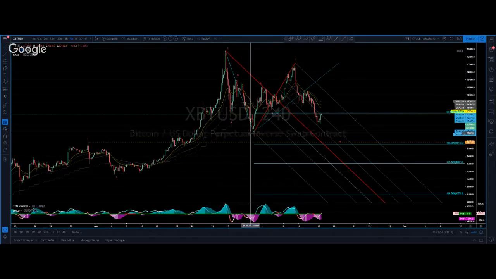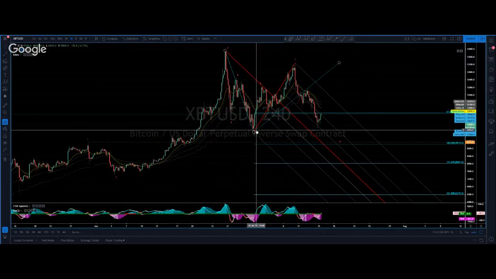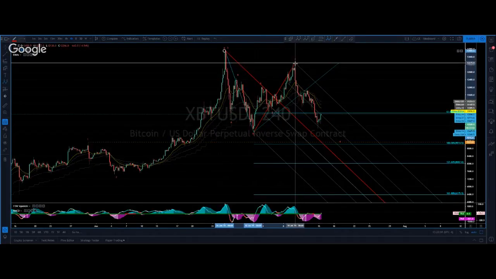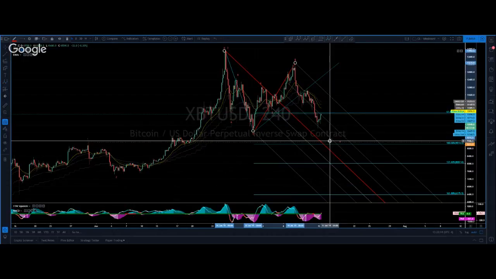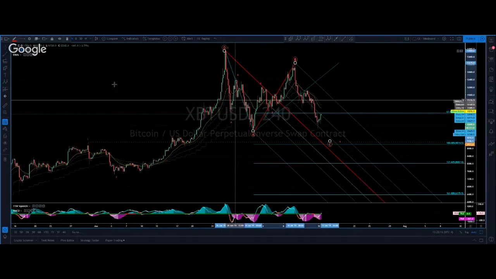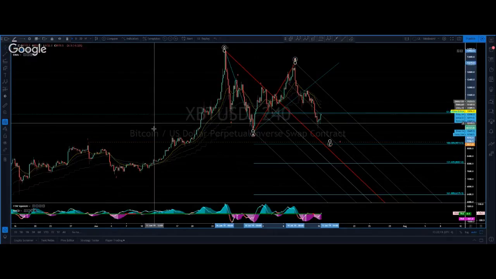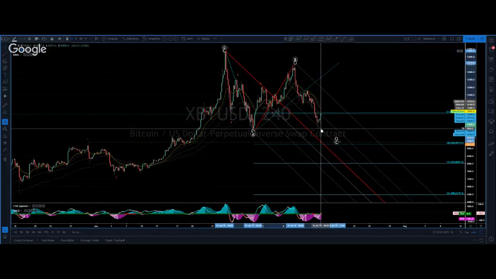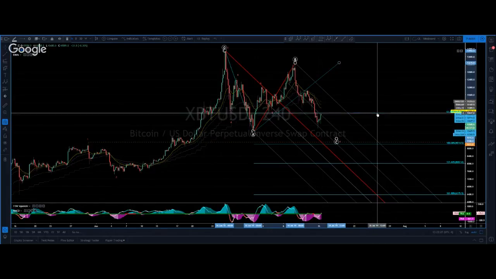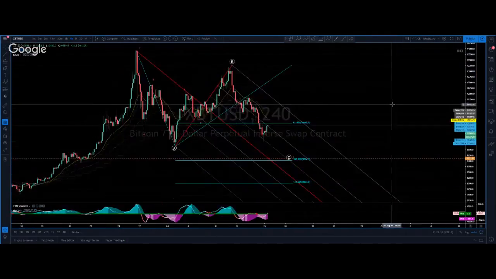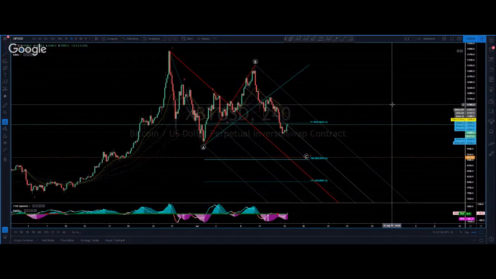So we've got our first move, second move, third move. So we've got A, B, C, right? From here, we have an A down here, a B up here, and then we're going down for a C. Let me change the degree on this so that it's a little easier to see, and I'll change the color as well for easier visibility. So the question is, was this the bottom? Could this have been the bottom? It could have been. If I make a slight adjustment to this, we can see the levels a little bit clearer.